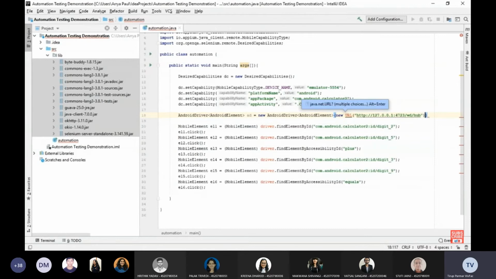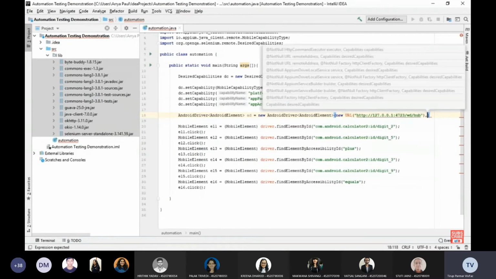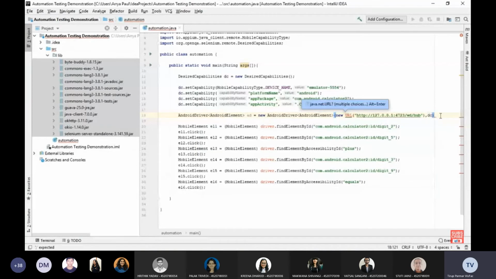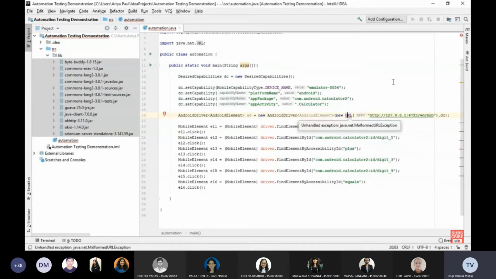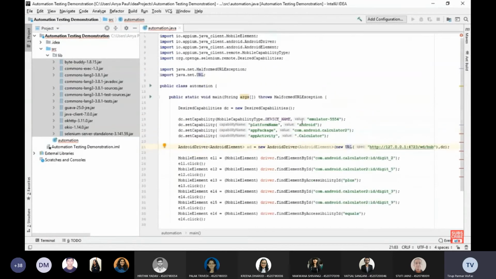Out here, and then you also have to pass in your desired capabilities object, and that is DC, as we had just set up. And so don't forget your semicolons. Fine. Now if you see our URL has gone red out here, so all you can do is go ahead and press Alt Enter, and that will import the class java.net.URL. Again, you have an underline around it, so it's an unhandled exception. You can go ahead and add that exception too, right?